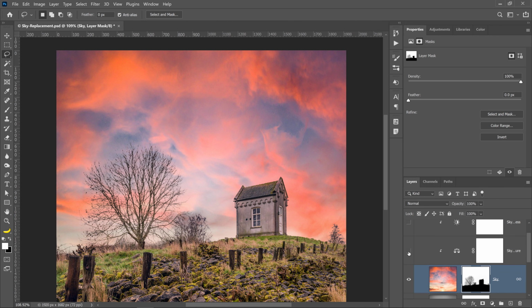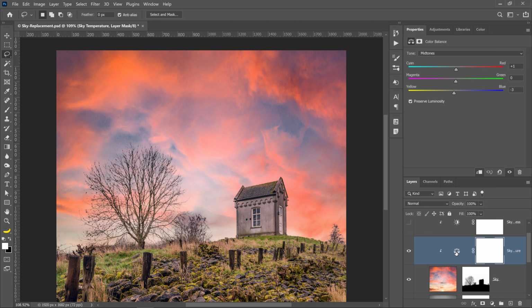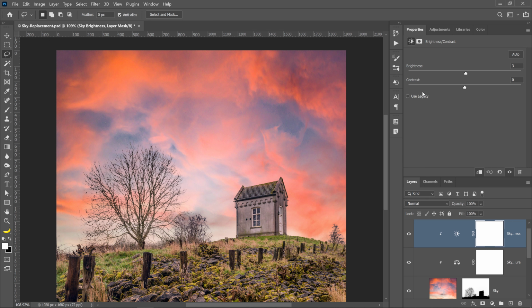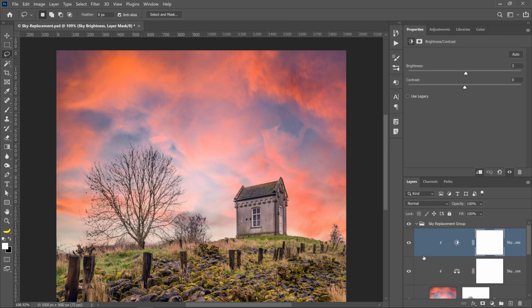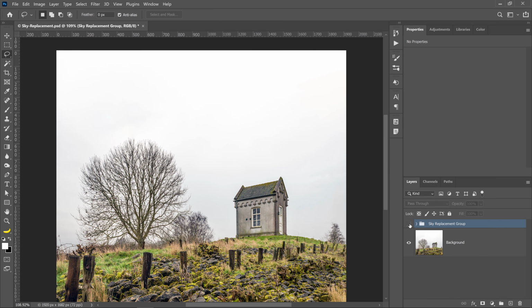Then we have this color balance adjustment layer that applies the sky temperature. And we have this brightness adjustment layer, which obviously controls the brightness of the sky. And that's what makes up our sky replacement. It does a very good job, and obviously the more time that you spend fine-tuning the image, the better results you'll get. Next, let's look at how you can import your own skies.